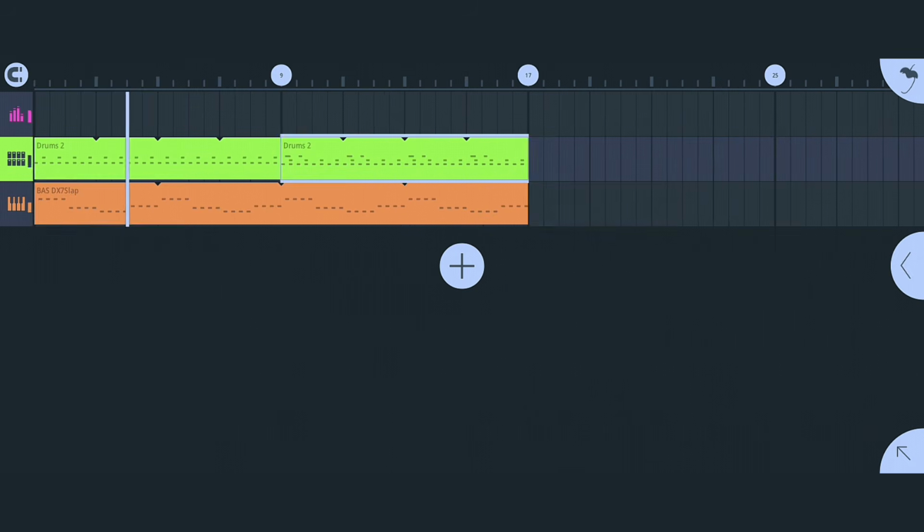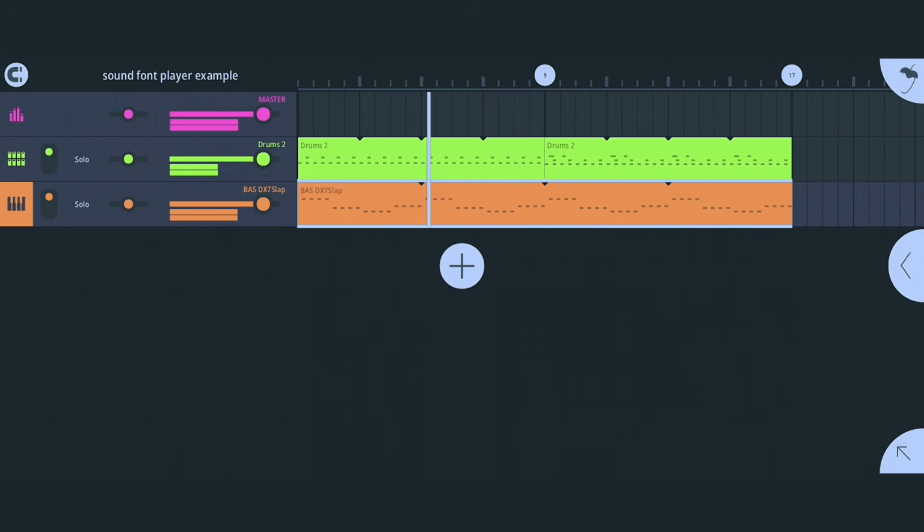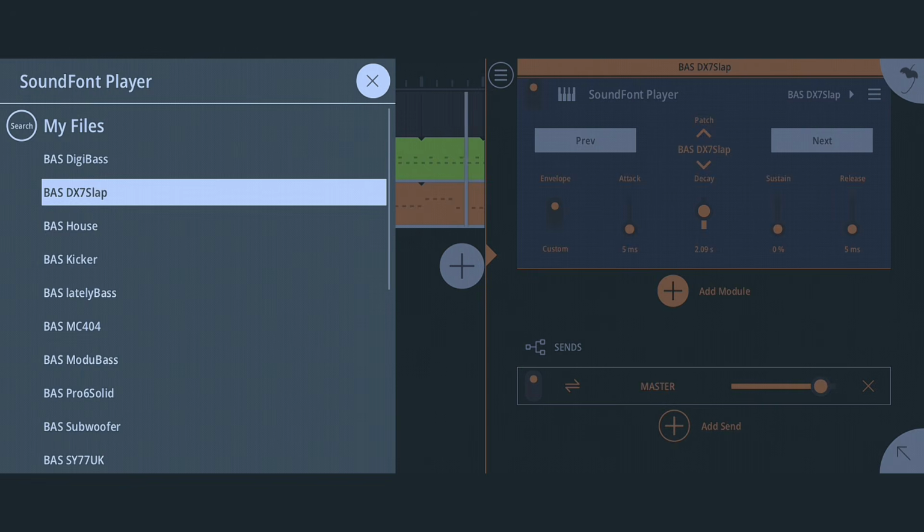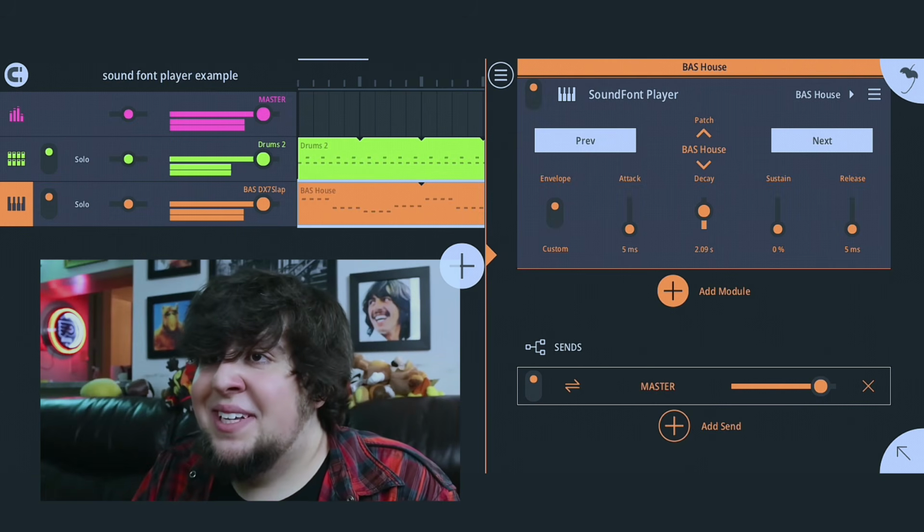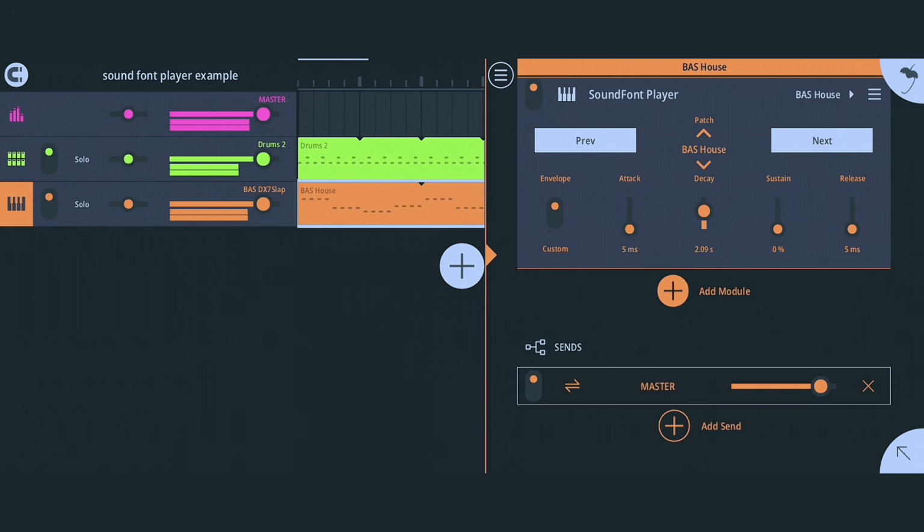I seriously don't know what this module is about. If you know, drop it in the comments below. What the fuck?